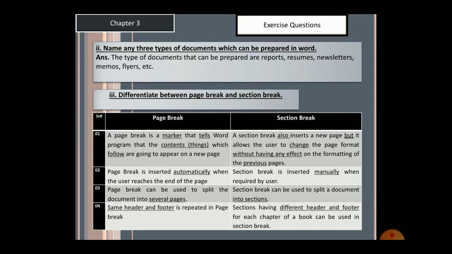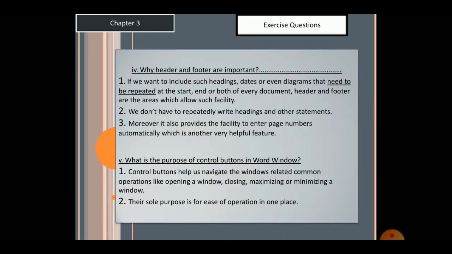The third question is, differentiate between page break and section break. The main difference is that a page break is automatically applied once we reach the end of the page, whereas a section break breaks the text into sections. Wherever you apply the section break in between a paragraph, it will cut the remaining text and move it to the next page.